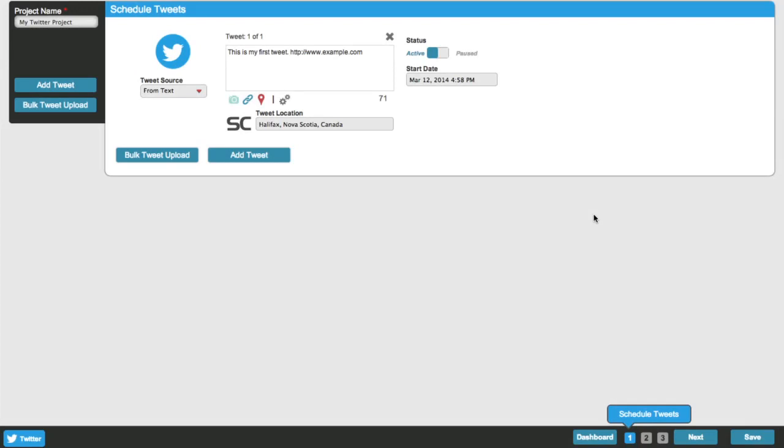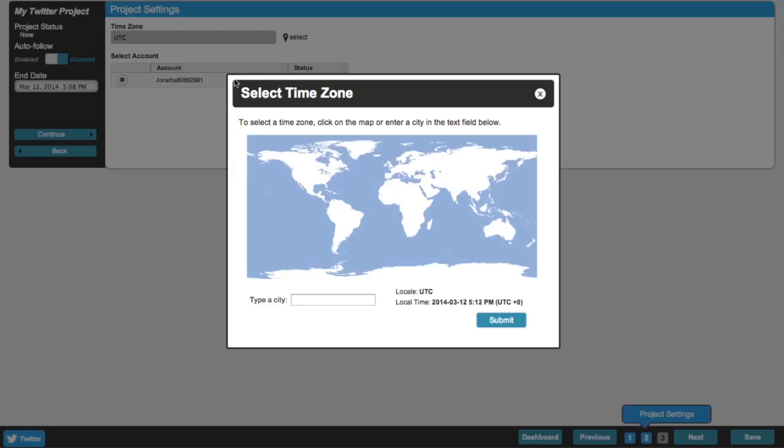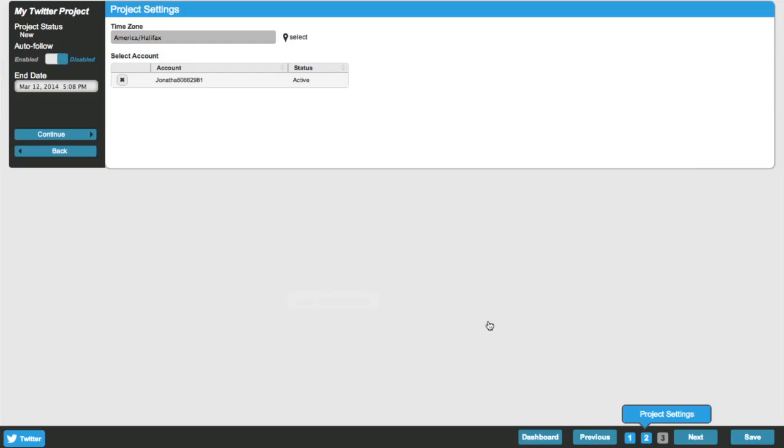So now we're going to go to the next step. I'm just going to click on Next down in the bottom right. And this takes us to the project settings page. And this is where you can specify your time zone, the end date for the campaign, as well as the account itself that you're going to be posting to. So I can change my time zone just by clicking on the box and then just typing in my city. So I'm going to type in Halifax again and select it and then hit Submit. So now we can see that my time zone has changed to America, Halifax.